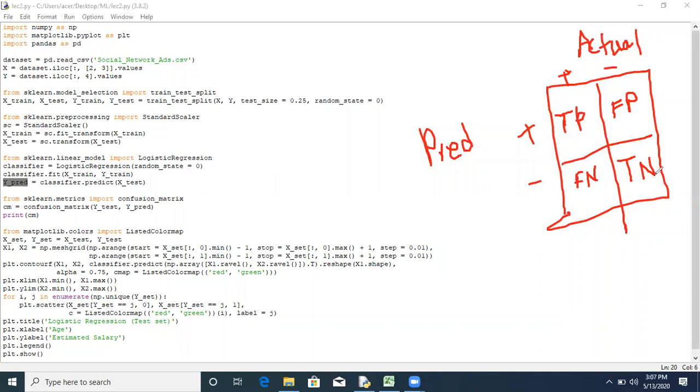This is nothing but the confusion matrix. Based on this confusion matrix, we can find the accuracy of the algorithm. The accuracy is defined as true positive plus true negative, divided by all. That means true positive plus true negative plus false positive plus false negative. So your true positive and true negative will decide the accuracy of the system. So this value should be more.